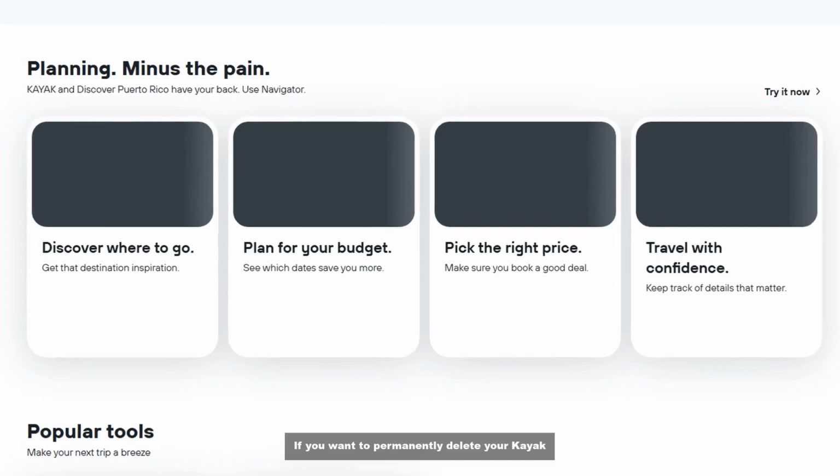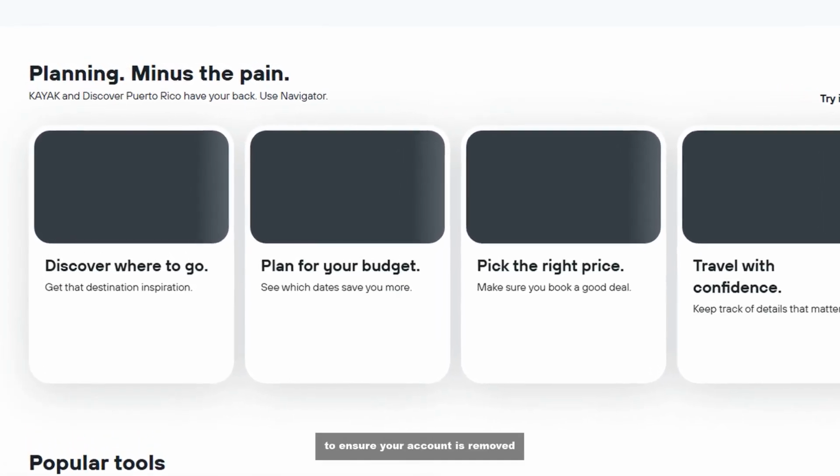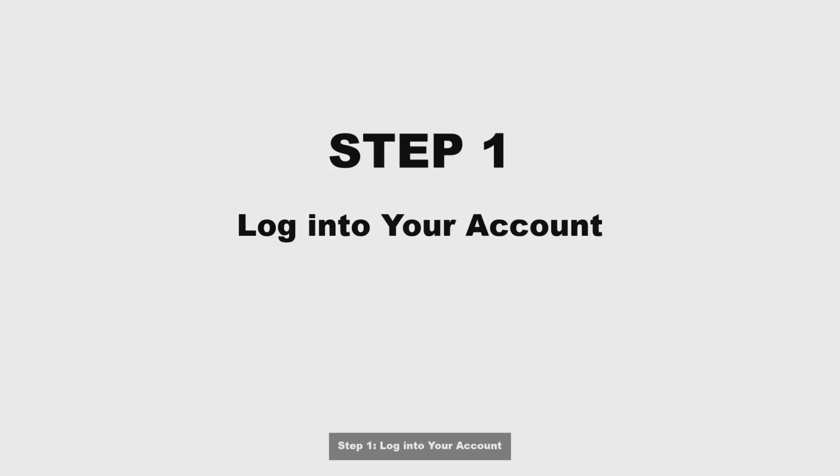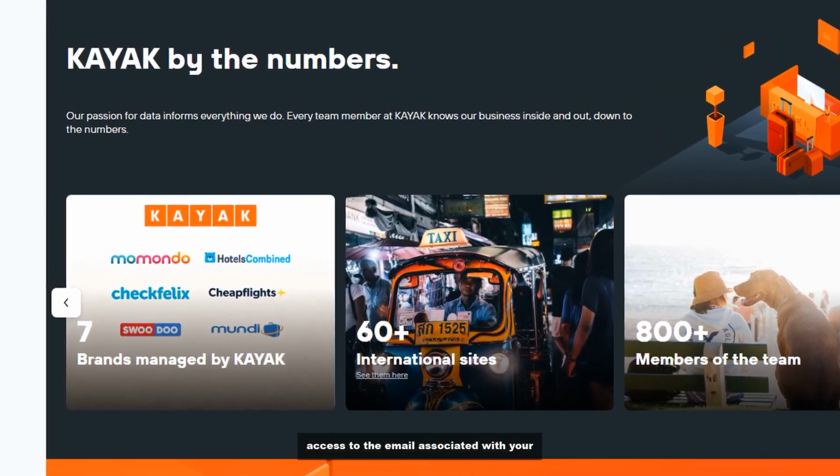If you want to permanently delete your Kayak account, follow these straightforward steps to ensure your account is removed successfully. Step 1. Log into your account. Visit the Kayak website or app and log in using your credentials. Make sure you have access to the email associated with your account.